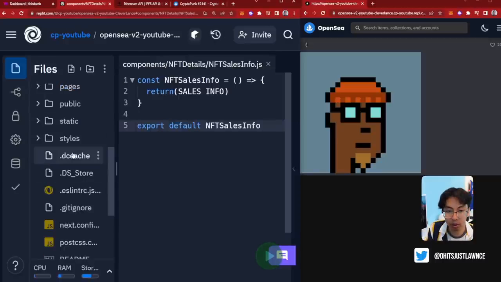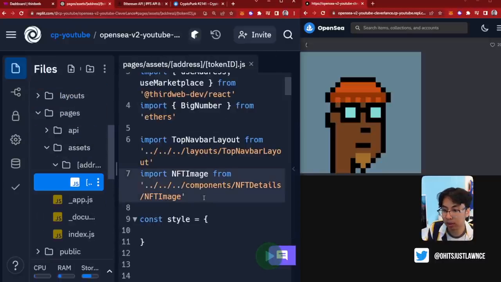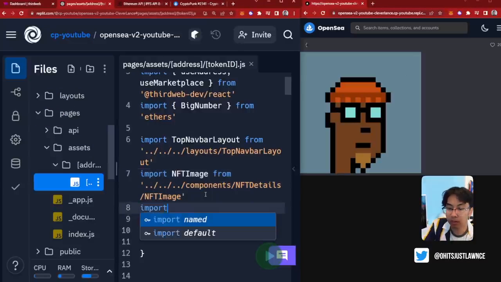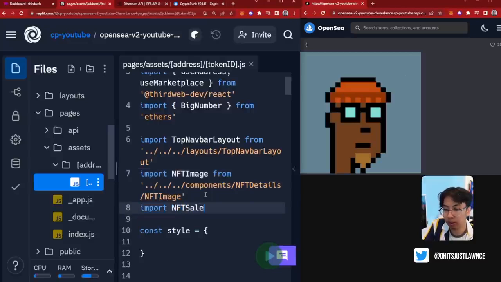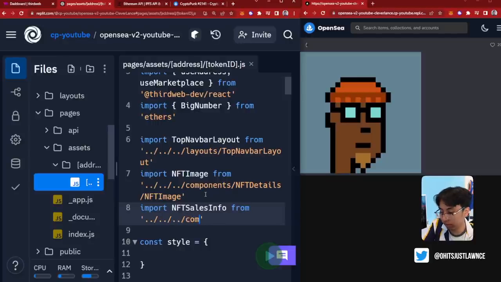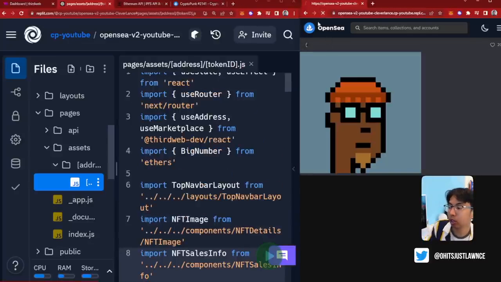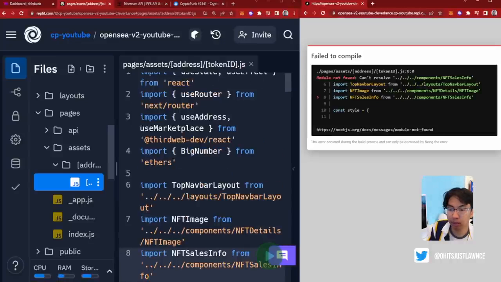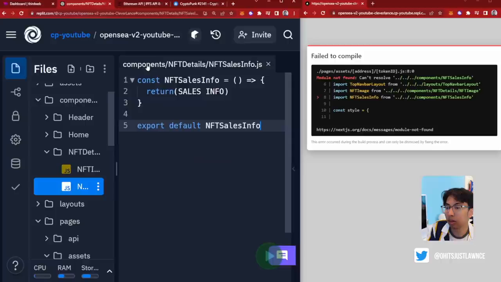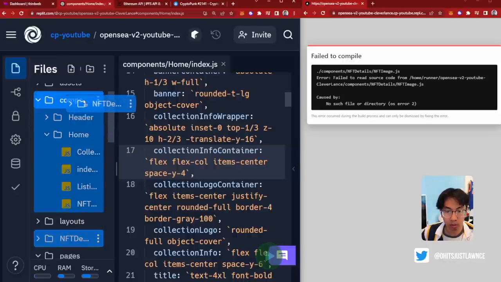And right back into our pages. Let's go ahead and import NFTSalesInfo from components/NFTSalesInfo. I know it's really long. Okay, I'm gonna go ahead and refresh. Module can't find NFTSalesInfo. Interesting. Pretty sure I did export default. Module not found. Oh, the folder went out of there.